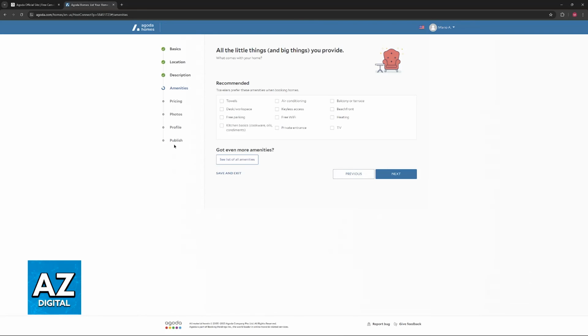Like I said, because I'm not actually doing this full process with accurate information, I'm just going to stop the guide here. But I believe that if you carefully take your time and you go through all of these options, you will be able to set up your property in Agoda. I hope I was able to help you on how to add property in Agoda.